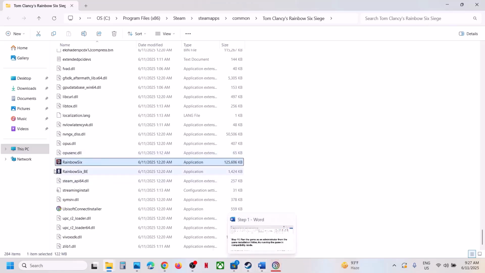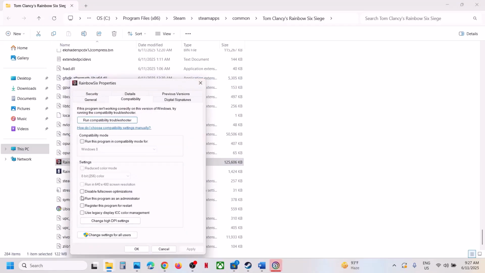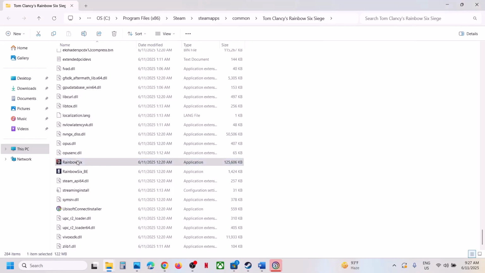If that does not work, right click on the game exe file, go to properties, go to this tab, put a check on the box which says run this program as an administrator, hit apply, click on OK, launch the game, double click, and check.